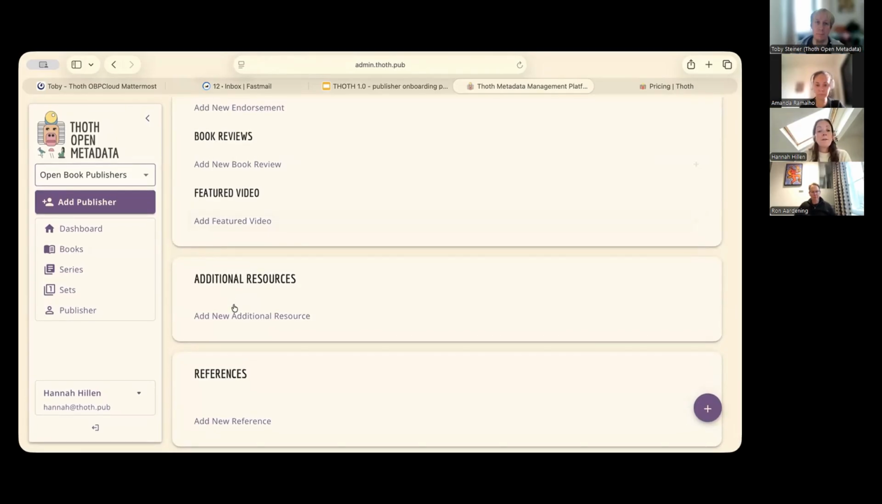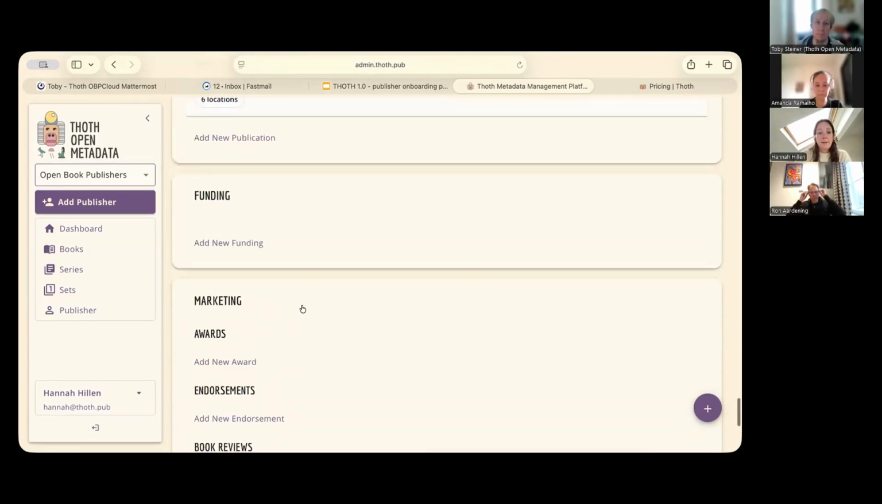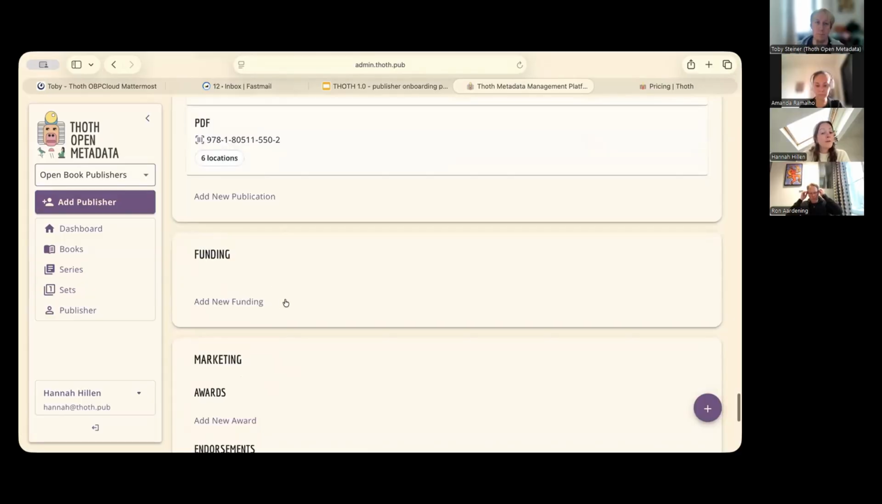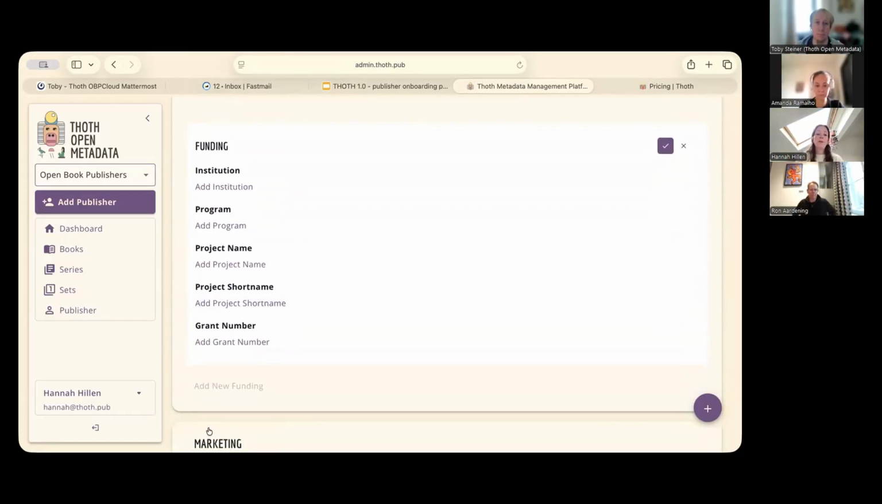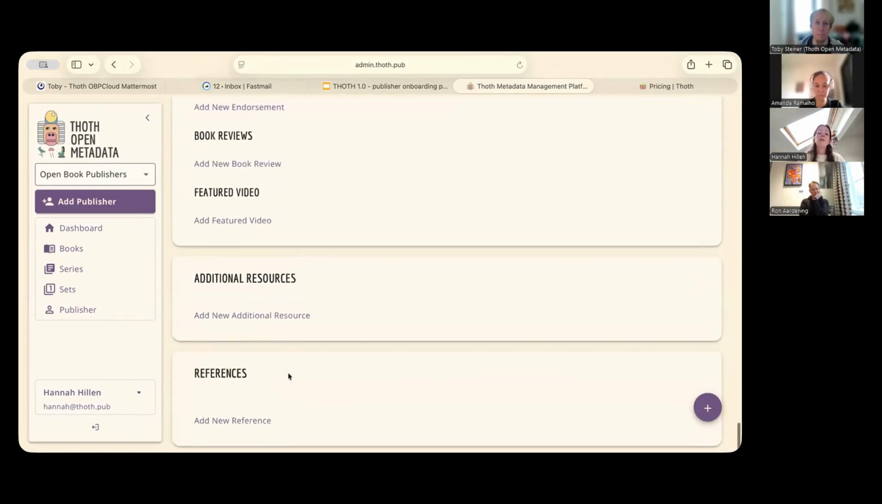The rest of the metadata further down the record is the same. So for funding, you can add funding details. You can add affiliated institutions there as well. And you can also add references to the book. This one doesn't have any to show you, but you can build references in there as well.